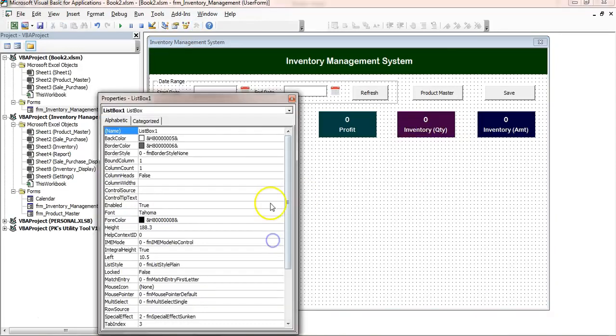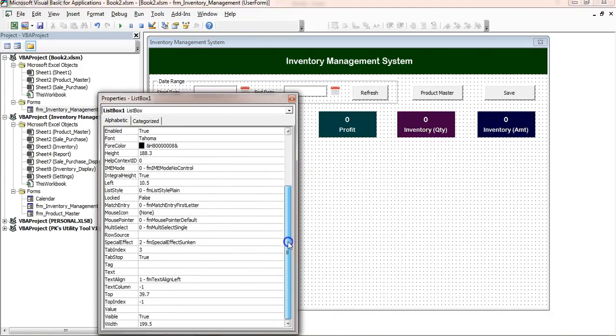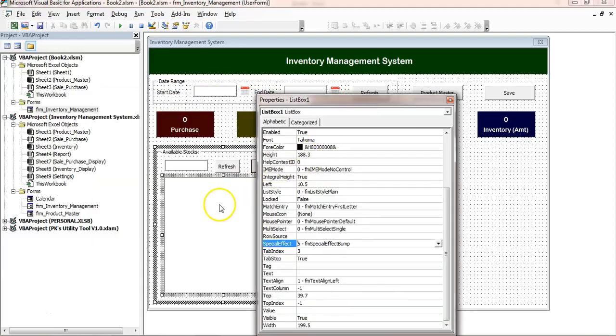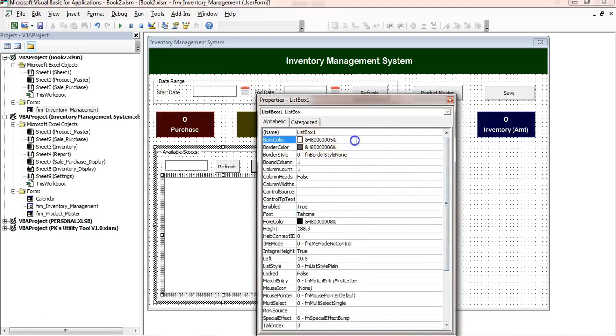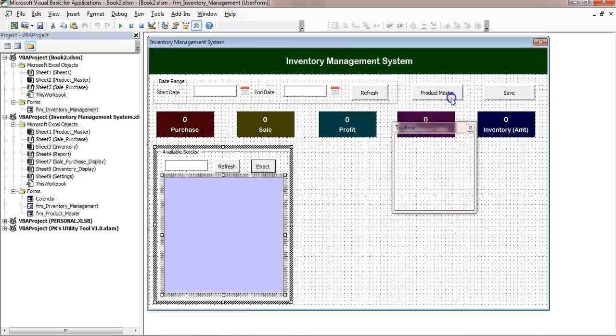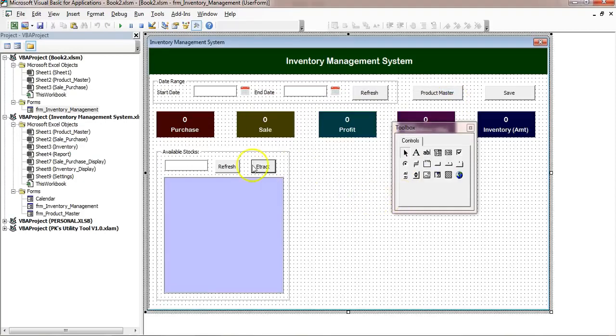Right click, go to the properties, and then I will go to the special effect. I'll take, let's say, this special effect for the list box. Then I'll take some background color also. So let's say I'm taking some light background color. I'm taking this one. You can take any other color also. So our available stock frame is also ready.